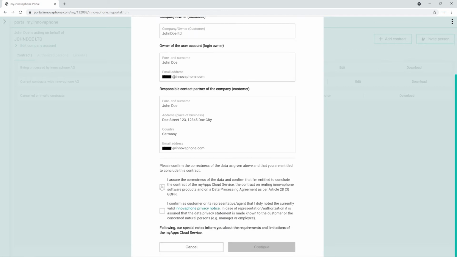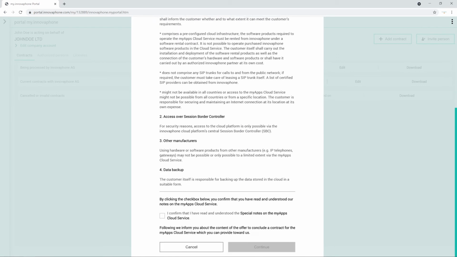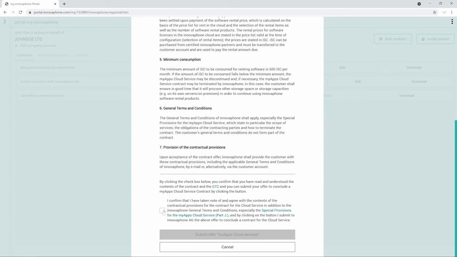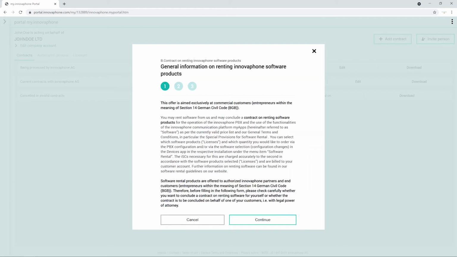The required information for the entry fields will be transferred automatically from your personal user account and the company account. Please confirm the correctness of your data and the privacy notice and continue. After having checked all entries and the special notes, you can submit the offer for myApps cloud services. Now, Contract B will pop up.